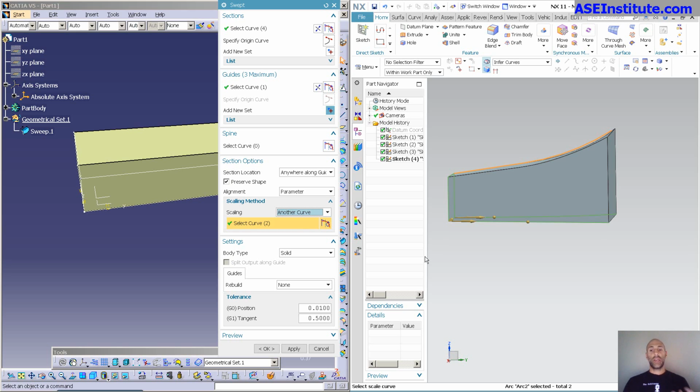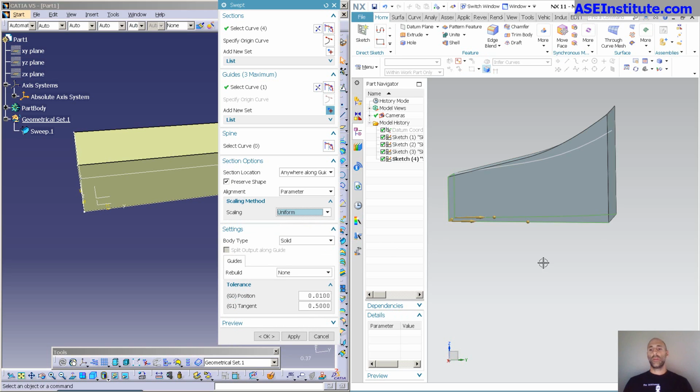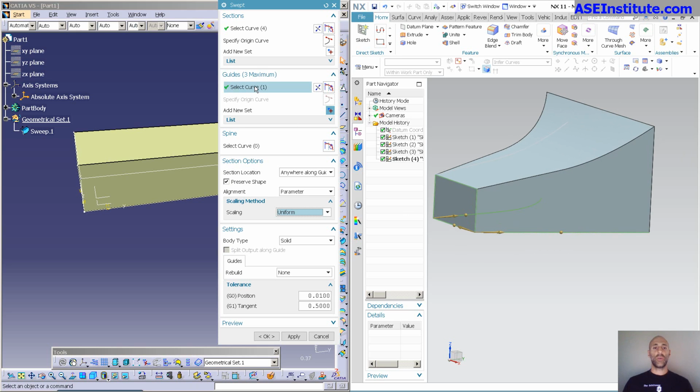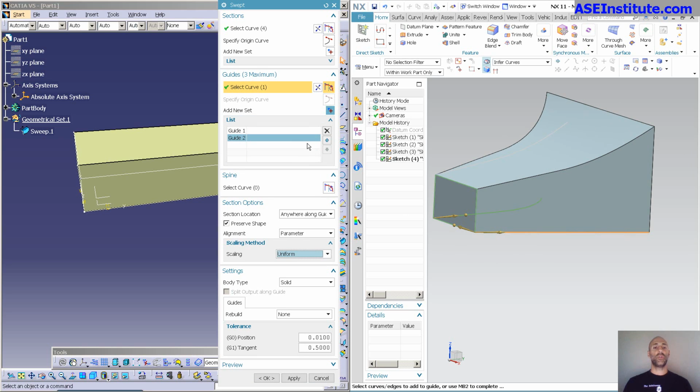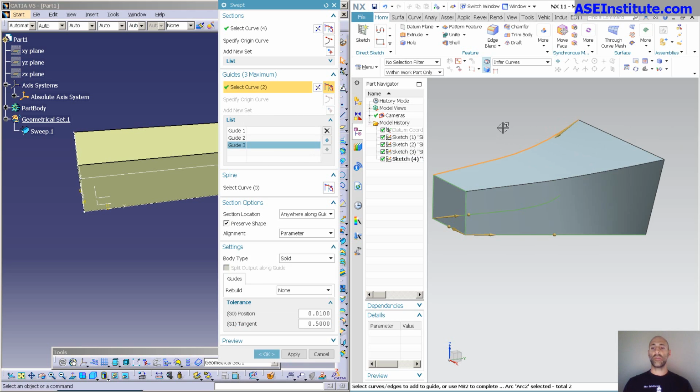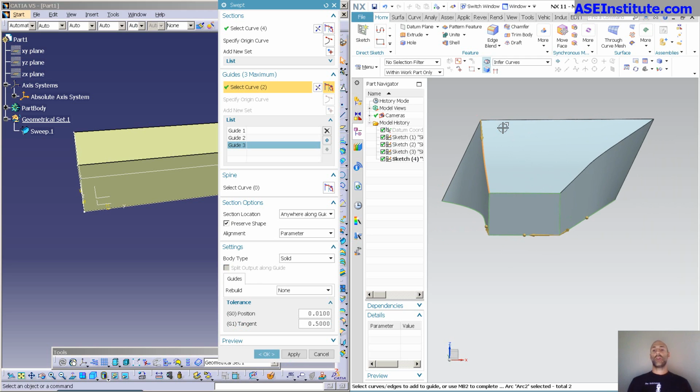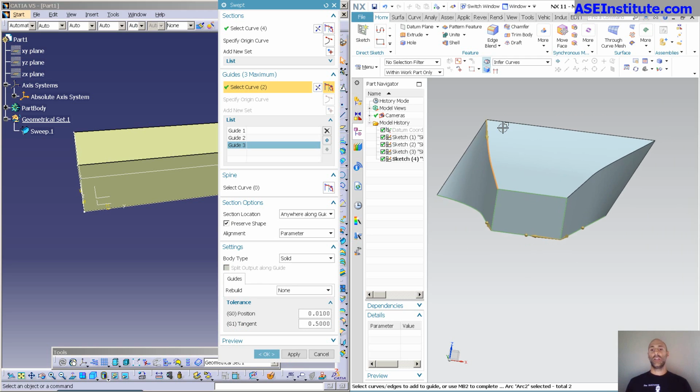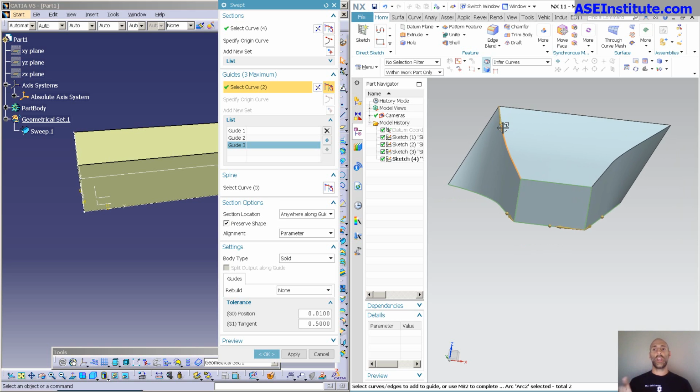Now, something else that you can do with this is I'm just going to say uniform, right? You can see the difference between uniform and using that other curve. If I go into guides, you'll notice I can pick up to three guides. So with that, I'm going to come in here and add a new set. That new set's going to be this curve. So that curve is no longer used specifically just for scaling. It's now also changing the shape of my sweep.